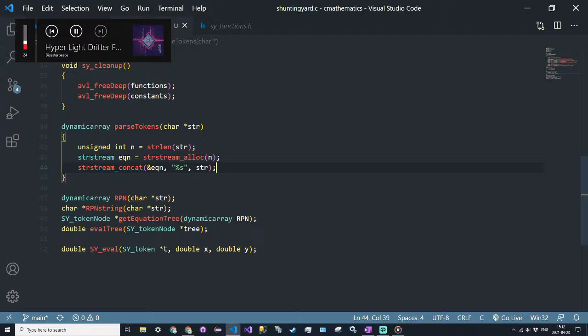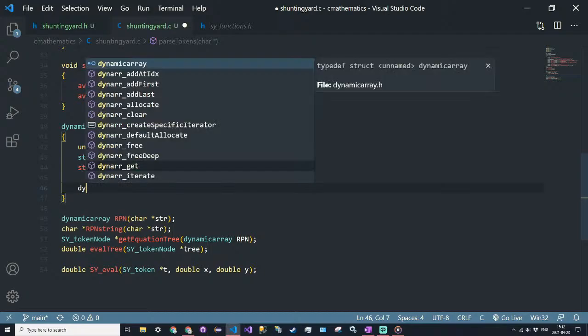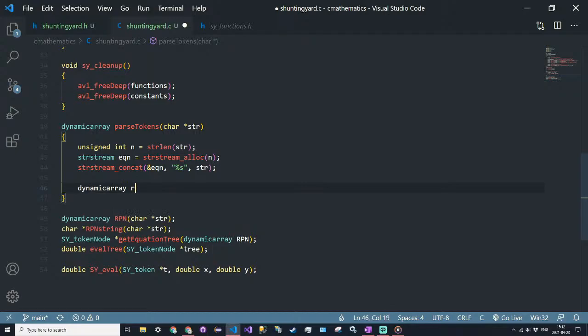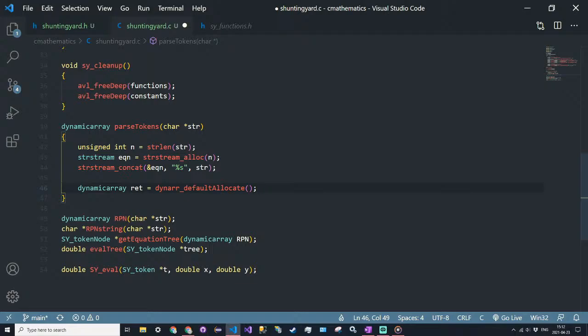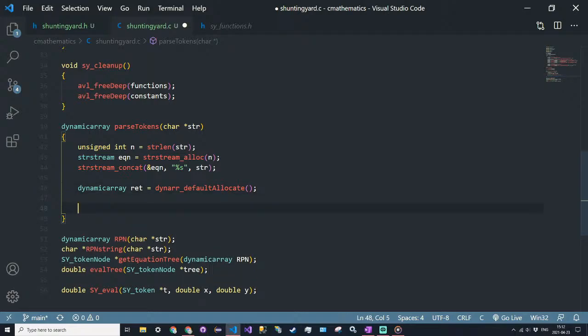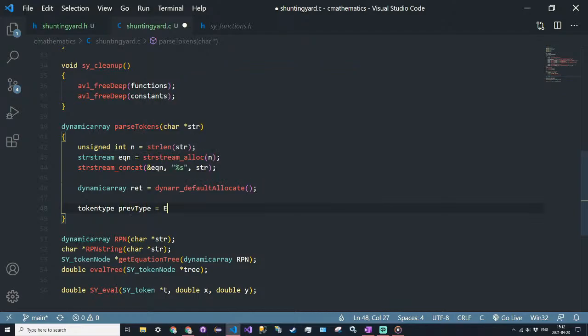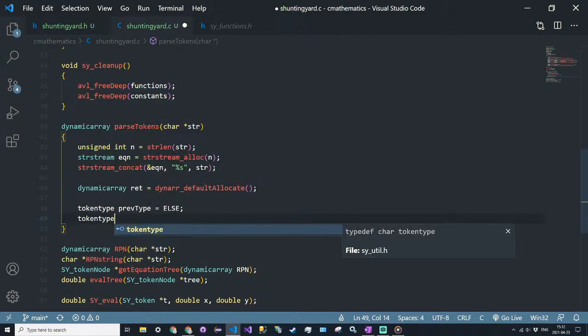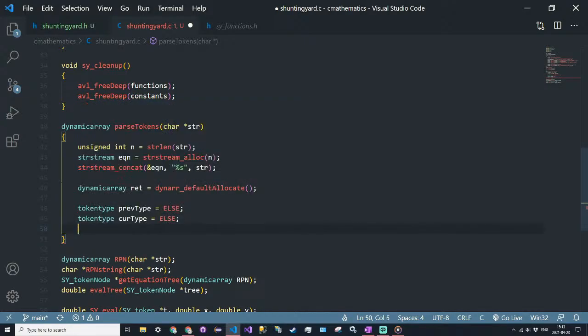Alright, now that we have our equation in a string stream, we can start with our other placeholders. So we will have our dynamic array, ret, which is equal to dynamic array default allocate. So we'll have our return list. And then we want to have some variables to keep track of the state of the iteration. So we'll have a token type, previous type is equal to else. Then token type, current type is equal to else as well. And then unsigned int object length is equal to 0.